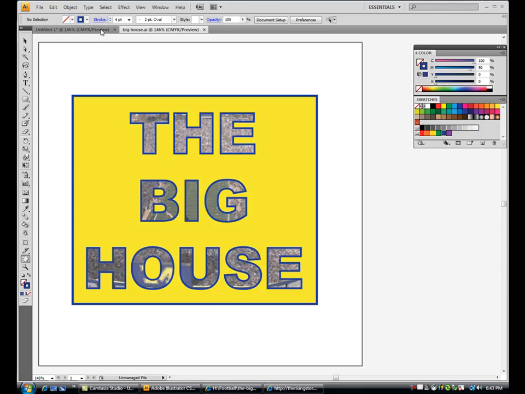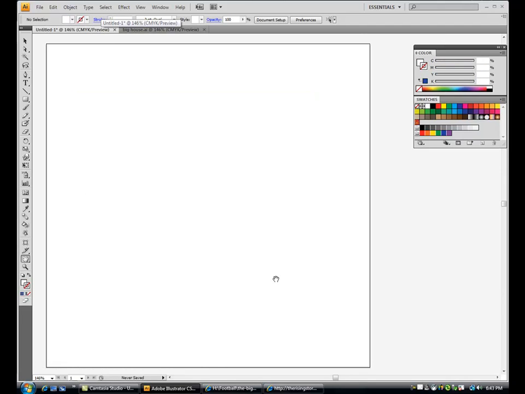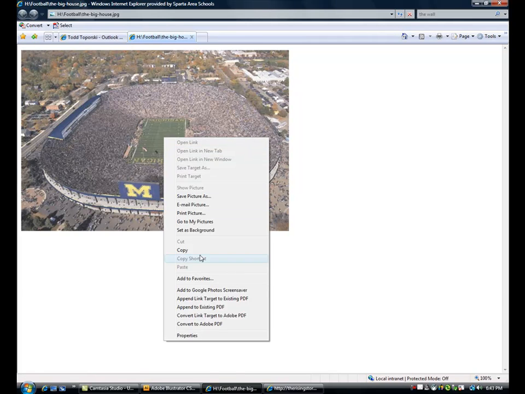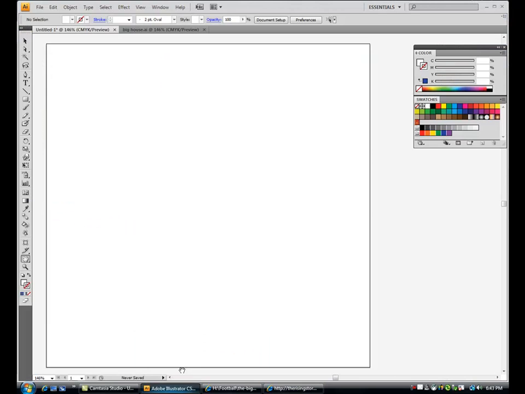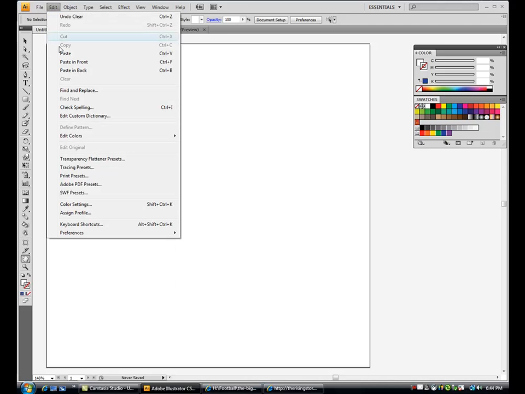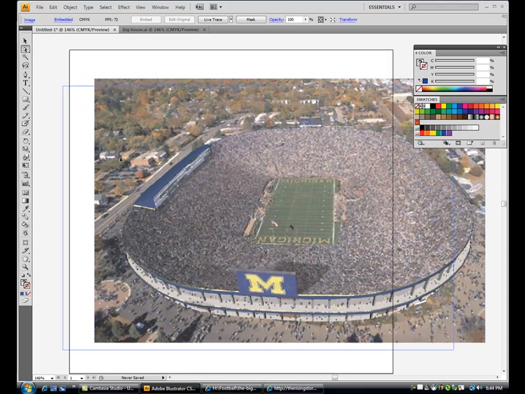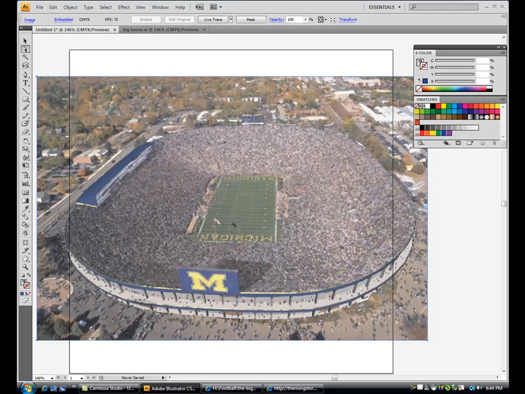So here we go. Open up a new artboard in Illustrator. Find the picture you're going to use. So I'm just going to copy this, and I'm going to paste it in. There we go. I'm just going to center it on there. And then I'm going to go to my type tool, and I'm going to click in the middle here. And I'm going to put caps lock on and type "the big house."